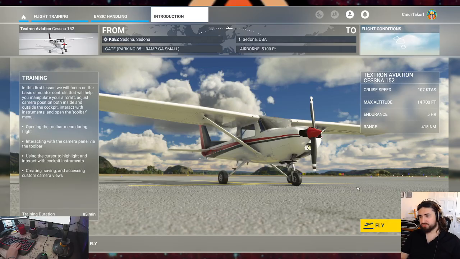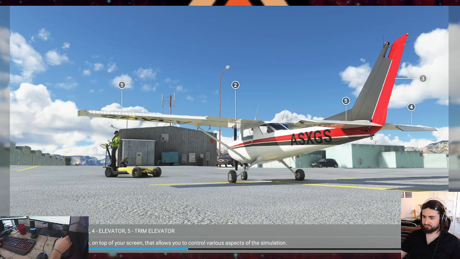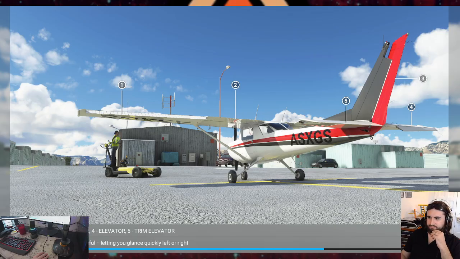If I press Control Enter, I can fly. Aileron, flaps, rudder, elevator, and trim elevator. Just quickly left or right. Okay.